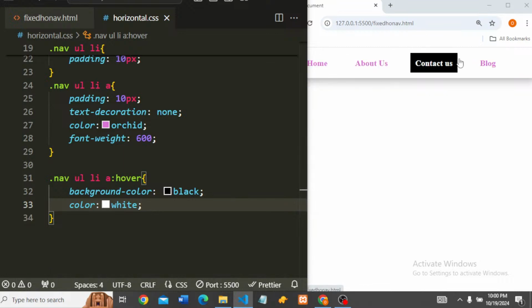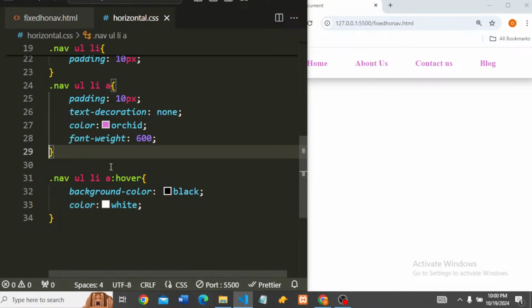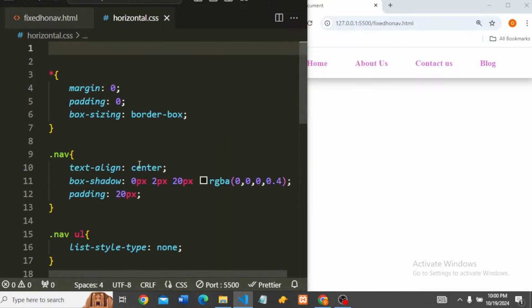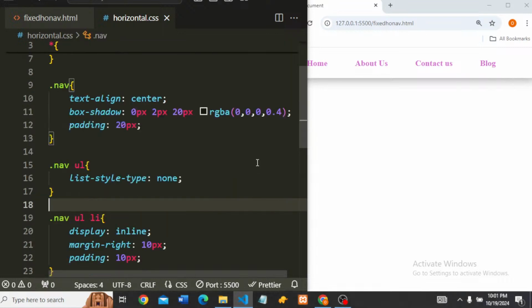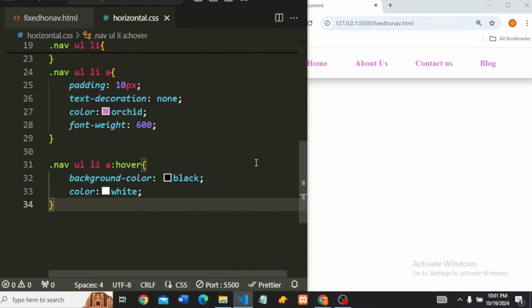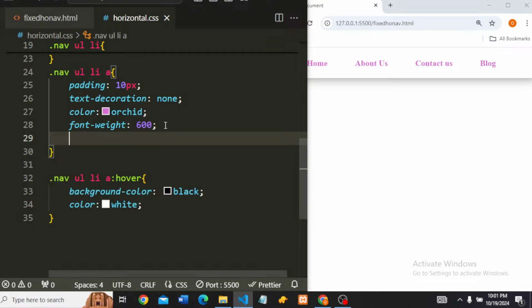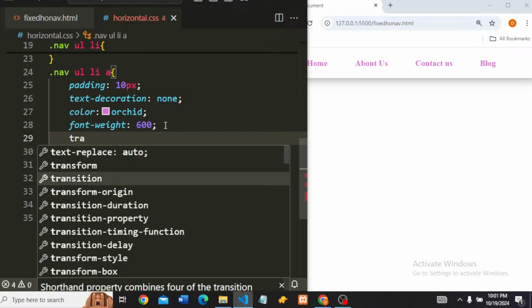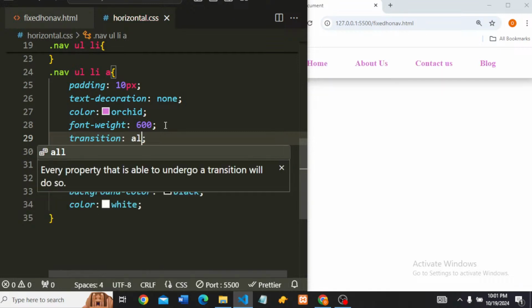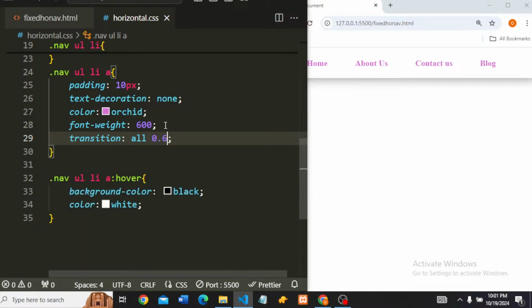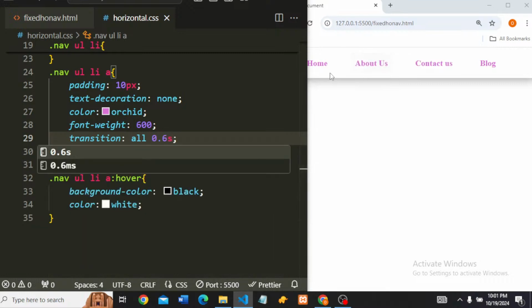Okay, so this is what I have on hover. But I want it to be happening smoothly. So I just go to this universal, or let me add it on the anchor tab. So coming to the anchor tab here, I'm gonna give it transition. I'll use all, then 0.6 seconds, so it can happen smoothly. Well, so this is what I have.